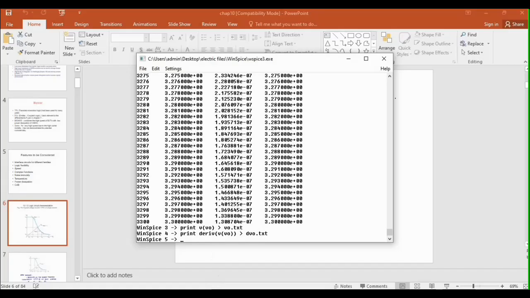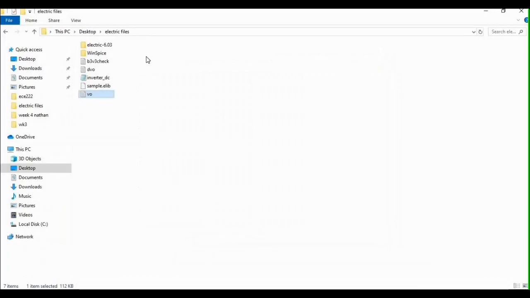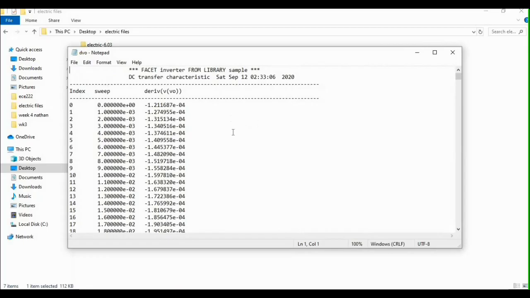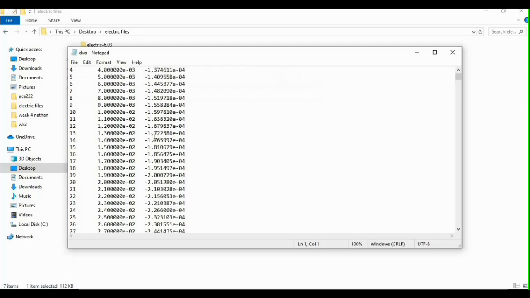So again, no error. So let us look at the directory. So you now have the DVO file. So you can open that using Notepad. Then you will notice that deriv V out has a value. So find the value wherein it is equal to -1 or almost equal to -1. So you notice this is -1.2, -1.2, -1.9, but take note it is up to the -4 exponent. So let us find the closest to -1. So it means the exponent is 0.